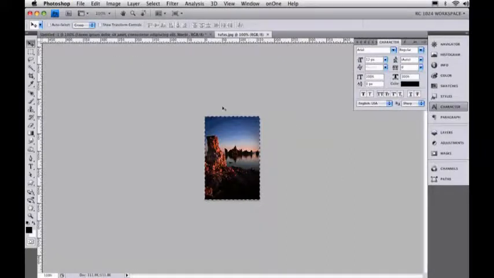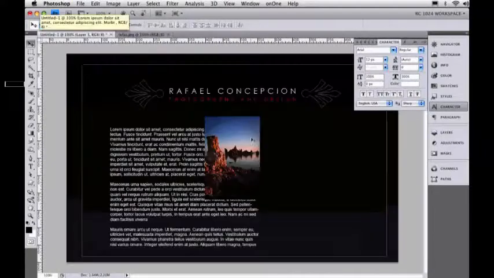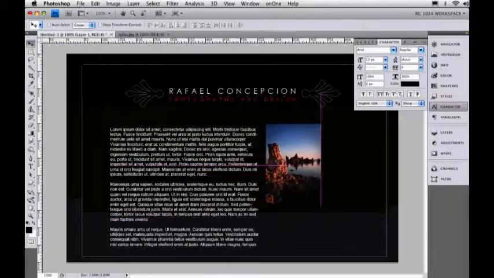I'll show you. Hit the pen, and inside the pen, make sure that you have the shape layer being the first option that you're using. This option right here, shape layers. Now, I usually just place it right over the text.